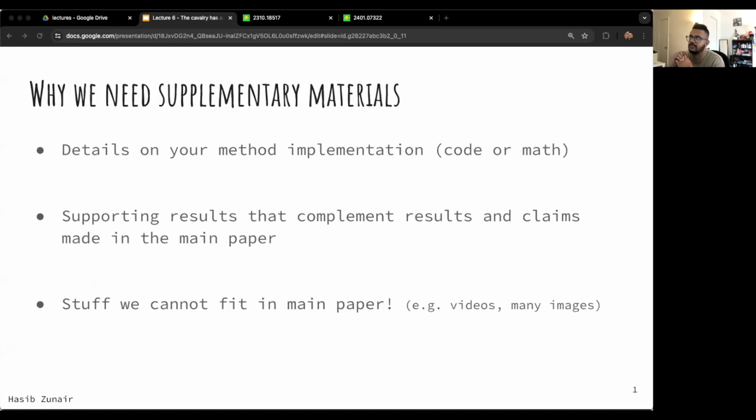So we need the supplementary material for a few reasons. The first is that ideally in a research paper, if you are submitting it to a conference, you have a limited number of pages. So you would want to add the main core contributions in your main paper, and the other technical details that would follow would be inside your supplementary material. And this would actually support the main results and complement the main claims that you are making in your paper. So you can think of it as an extension to your main paper.